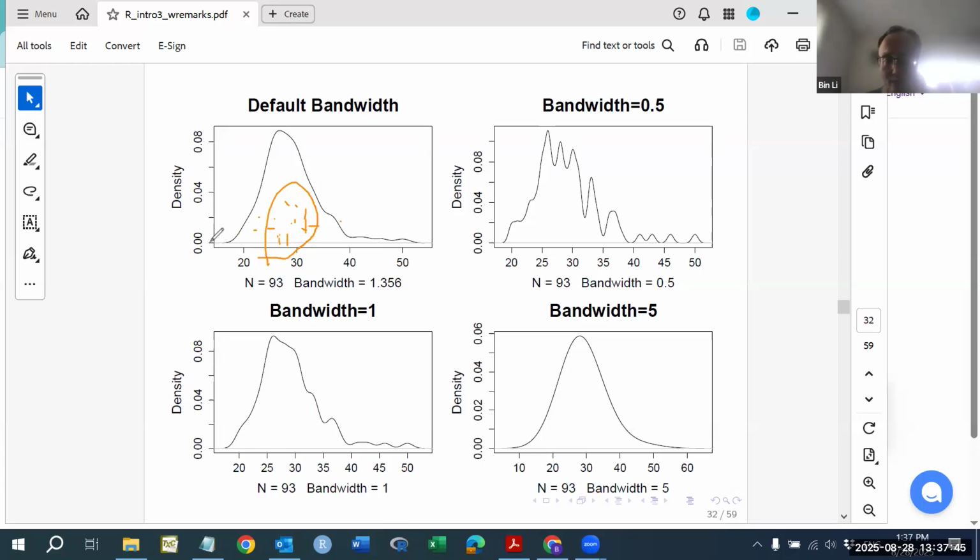So what it does is it uses a Gaussian kernel. A Gaussian kernel is like a bell-shaped curve to put on the weight. Okay, so if we want to estimate the density at, let's say, x equal to 25, we will put different weights on the data points using the Gaussian kernel as the weighting function.